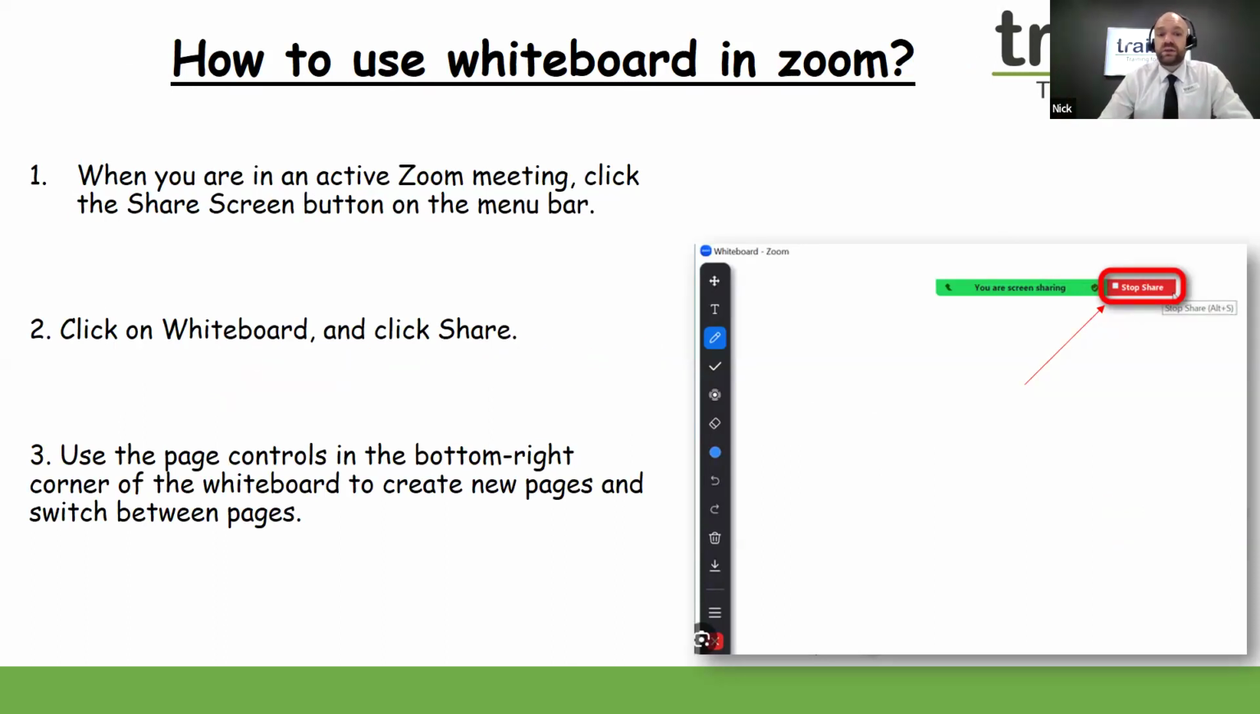Okay, so when you are in a Zoom meeting, you can click on the green share icon, okay, along the panel, and you can click on a new share and the whiteboard will appear as well.